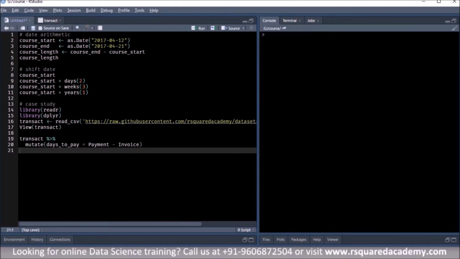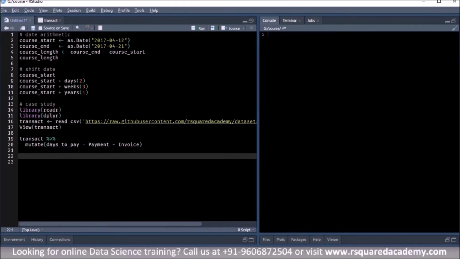Great. Now let us look at another question from the case study, where we want to compute the days overdue. That is, how many of the invoices were settled post the due date. So there's the invoice date, then there is the due date by which the payment has to be made against the invoice. In some cases the payment is made before the due date, in some cases on the due date, and in other cases after the due date.